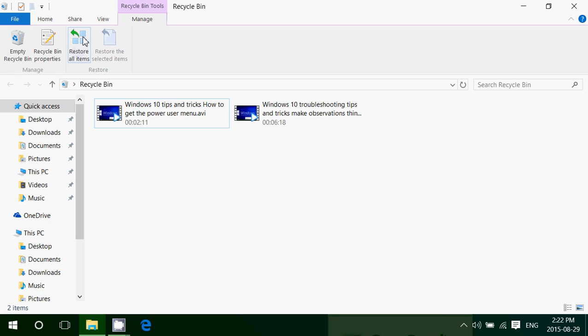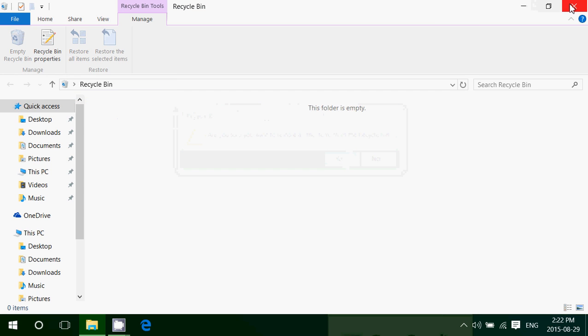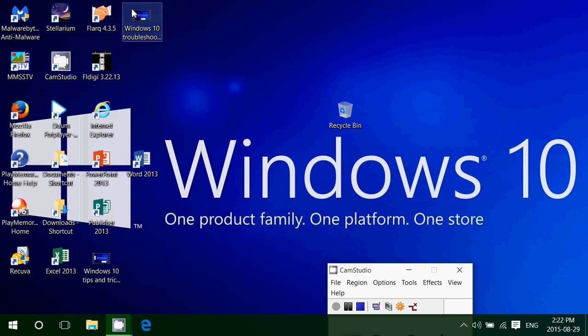So if I click restore all items, it says, do you want to restore all the items in the recycle bin? I say yeah. And if I look on my desktop, you see that the two videos I just deleted are back on my desktop. So that's why it exists, and that's why it's very useful to have a recycle bin. A lot of people don't know how to use these features in the recycle bin, and it's very easy.